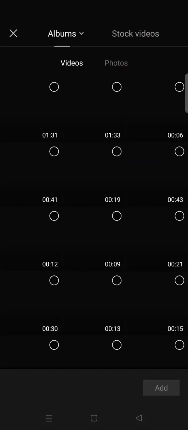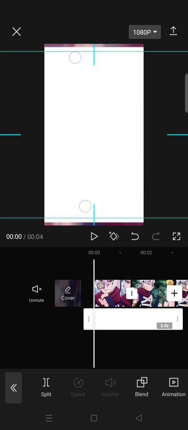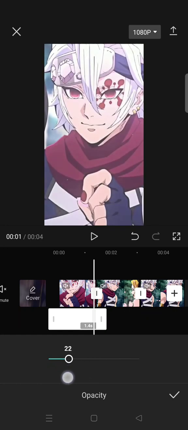And lastly, go to overlay, add overlay, and go to the stock videos and add this white overlay right here. Fit the size and then trim the length to fit the length of the clip and add keyframes at the beginning and also the end of the overlay. And on the last keyframe, go to opacity and lower it to around 20.